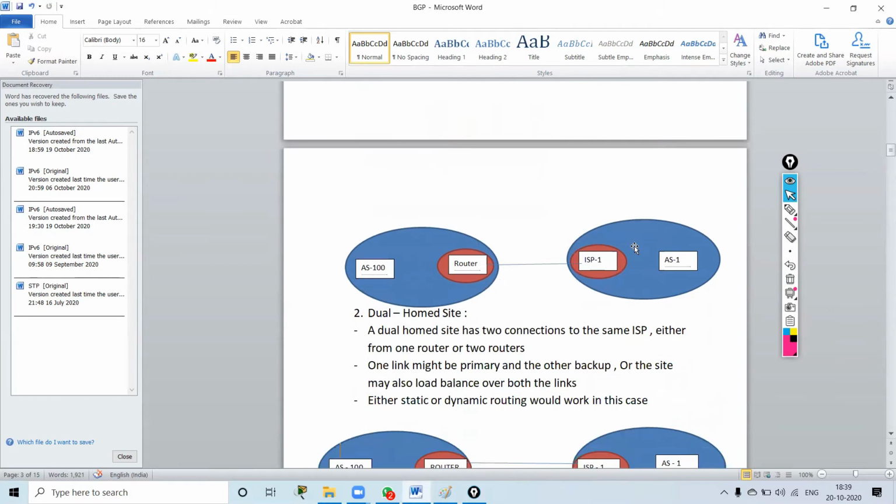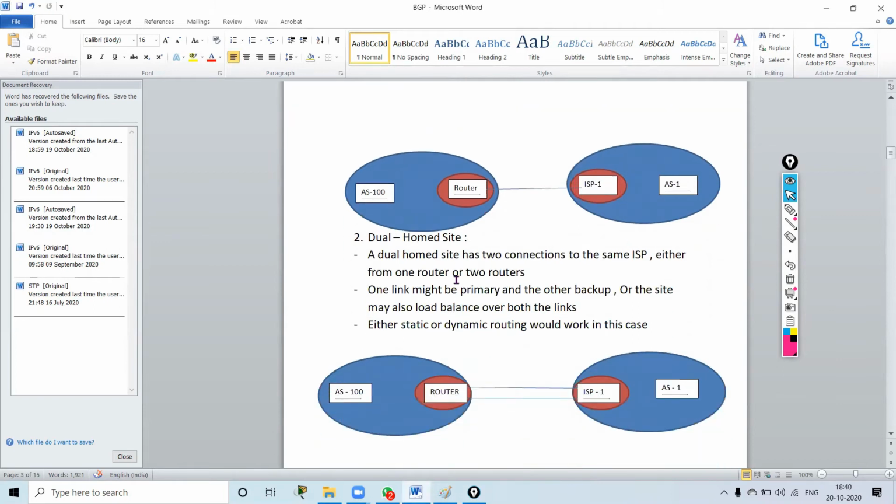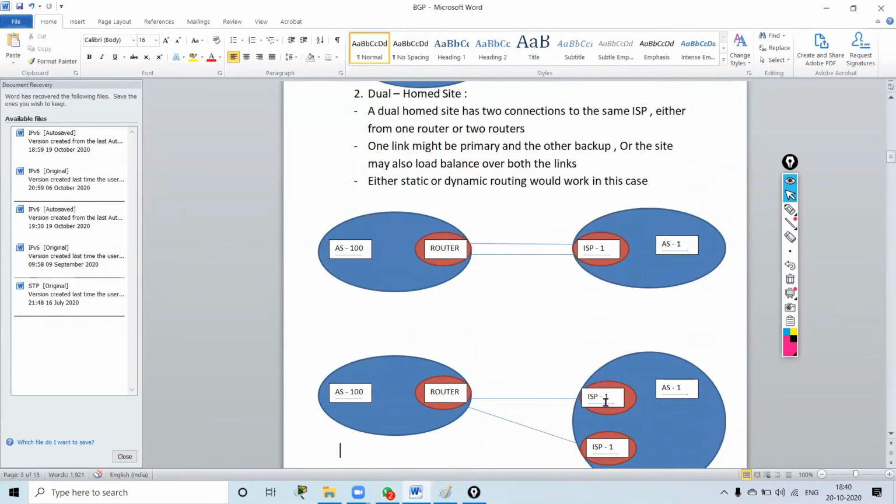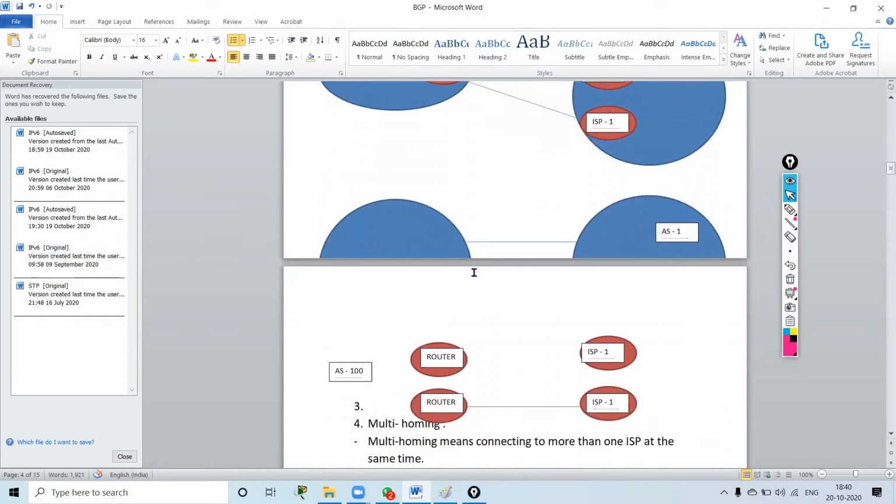Then we have dual home. Dual home means we have two connections to the same ISP. A dual home site has two connections to the same ISP, either from one router or two routers. Either it will be in this way or in this way, but the ISP will be only one.